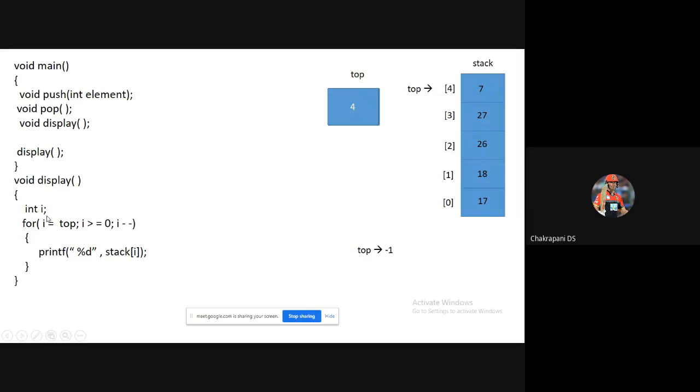I am telling you again why I am writing I is equal to top here, because I is equal to 0 won't display in that manner. That's why I am writing I is equal to top here. Now the next condition. This part is correct: I value is 4. After that it goes to the condition part. I have written I greater than or equal to 0. Eventually I'll explain why I'm writing I greater than or equal to 0.